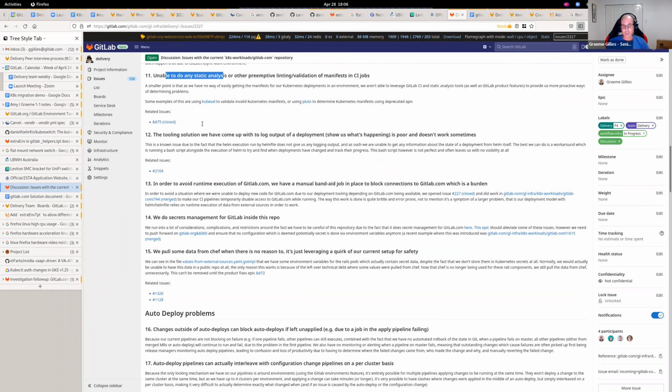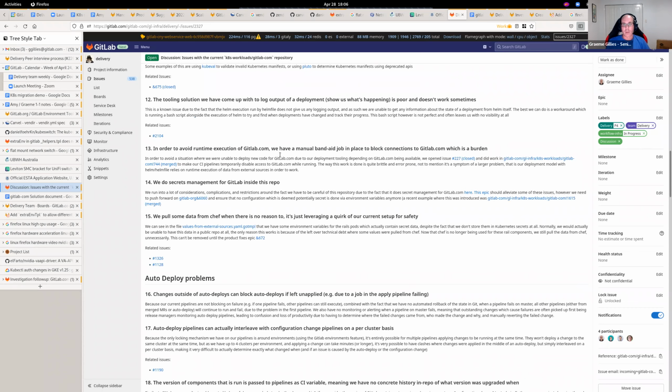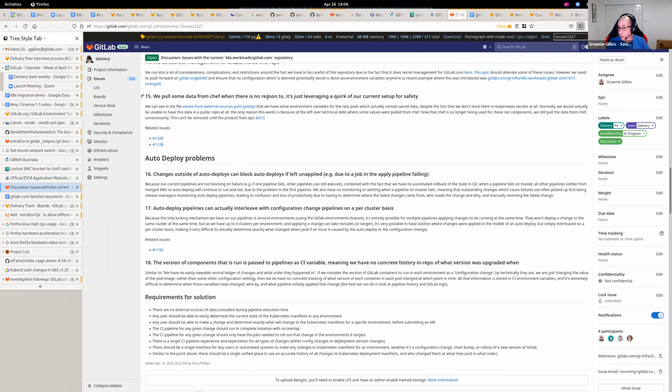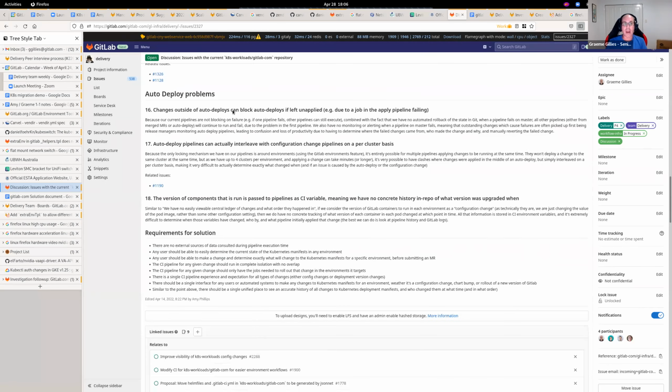Tooling solution is poor in logging. So we've got some manual jobs as band-aids to make sure we don't pull dynamic data in from gitlab.com. So there's a couple of themes emerging here: we do secrets management inside the repo, and we pull data from Chef when there's no reason to. And now auto-deploy problems, which are probably the most interesting to us in delivery.